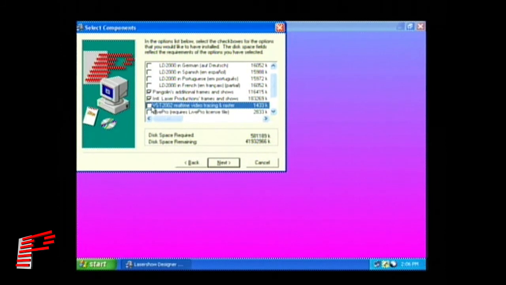VST 2002 Real-Time Video Tracing and Raster. This is a tool for creating laser frames and animations using a video capture card to convert video into laser. If you have a video capture card in your computer, then install this option and give it a try. Live Pro. This is a powerful program, similar to the Live Control Panel in Showtime. Live Pro can be used during live playback situations for a wide variety of effects. Live Pro is free for LD2000 Pro users and can be purchased from your dealer for those with a basic or intro system.